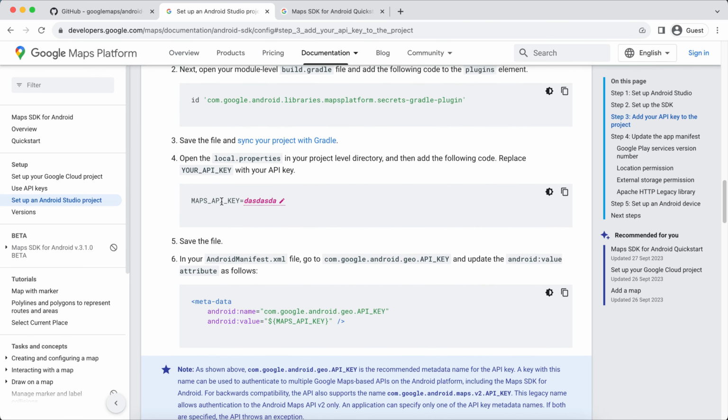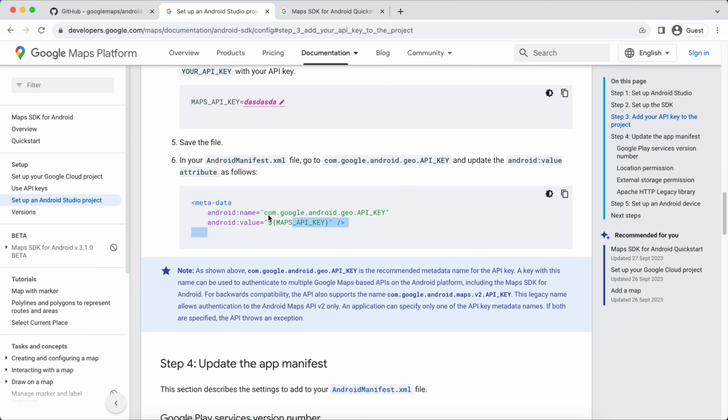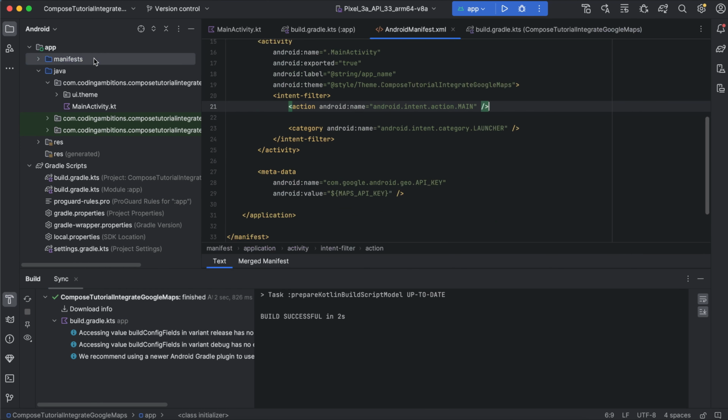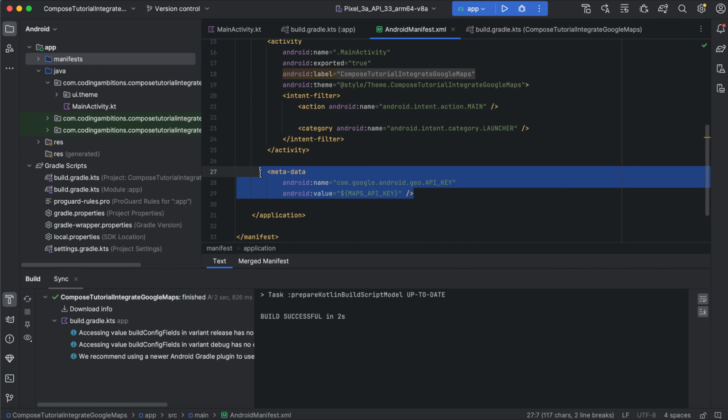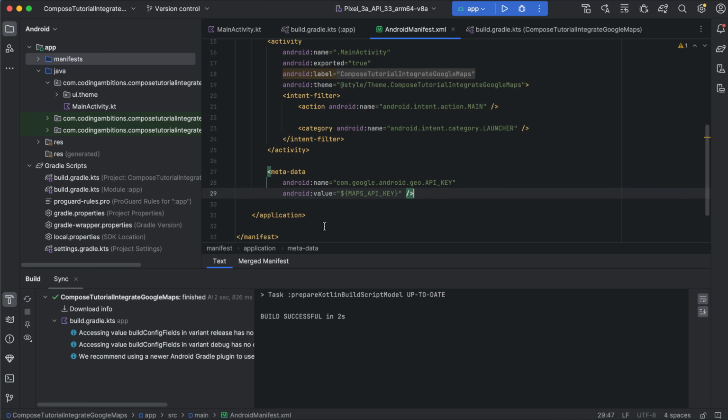And then in the local properties you need to add this, right? Suppose this is your Maps API key, this key and this value, and finally this I have already done, so I am not doing it here. Then we need to add this one in the manifest. This one was already there, so this one is already added here, right?